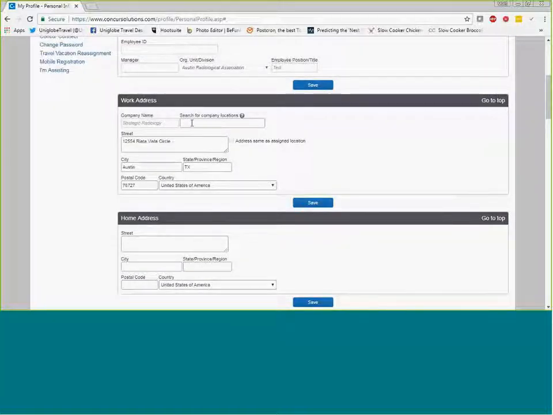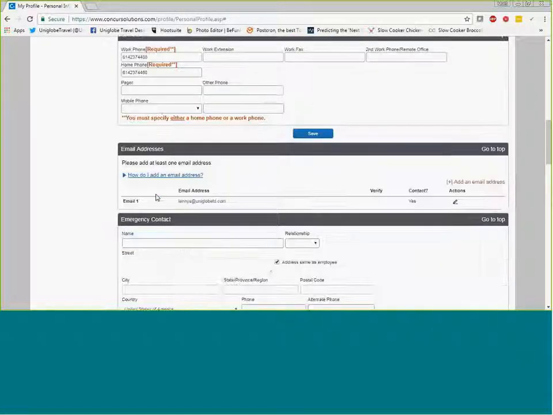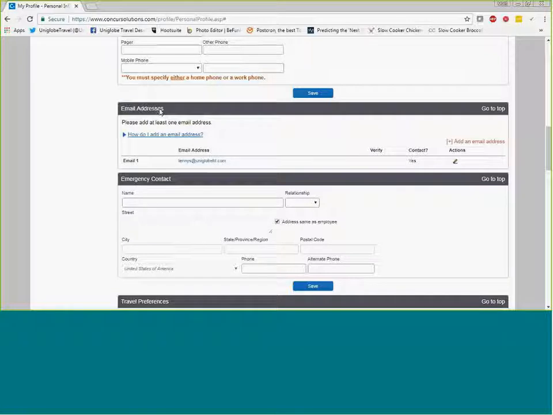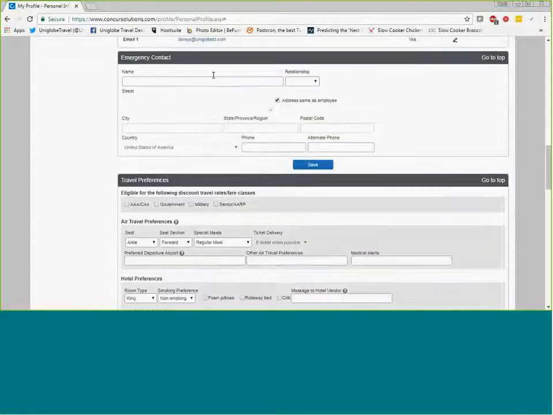Then you have anything that's left. So work address, home address if you'd like. And as you see, work phone and home phone, at least one of them was required. You can fill out both if you like. Your email address. One will already be in the system because that's what we use to set up your login information. But if you'd like to add another, you can click the Add Email Address here, and then click Yes or No if you'd like to be notified of travel notifications. You'll click OK.